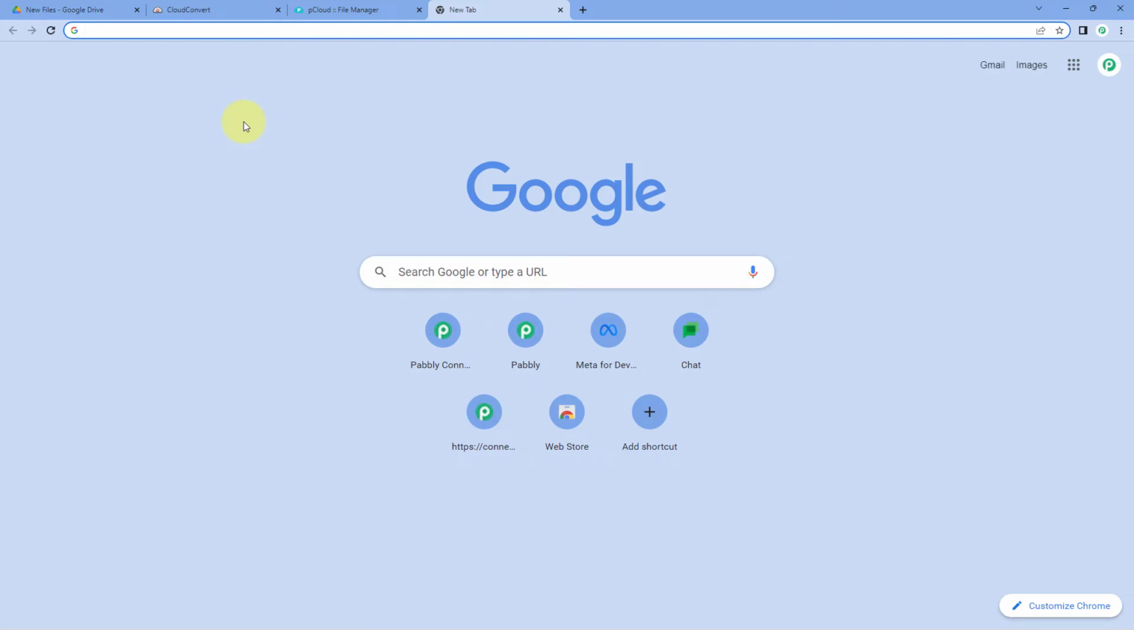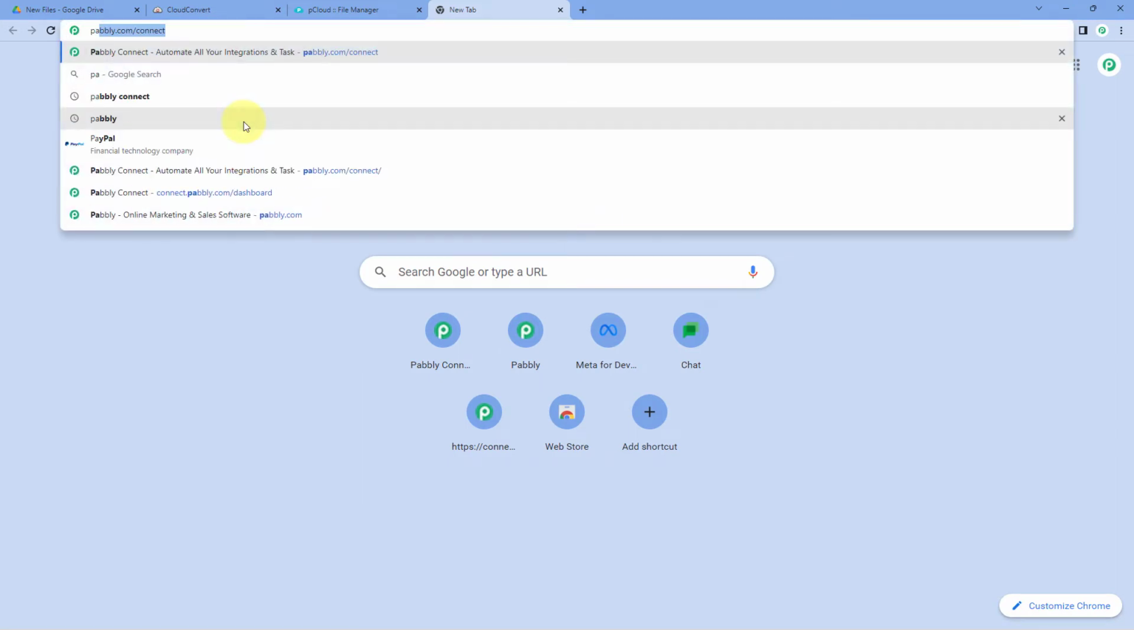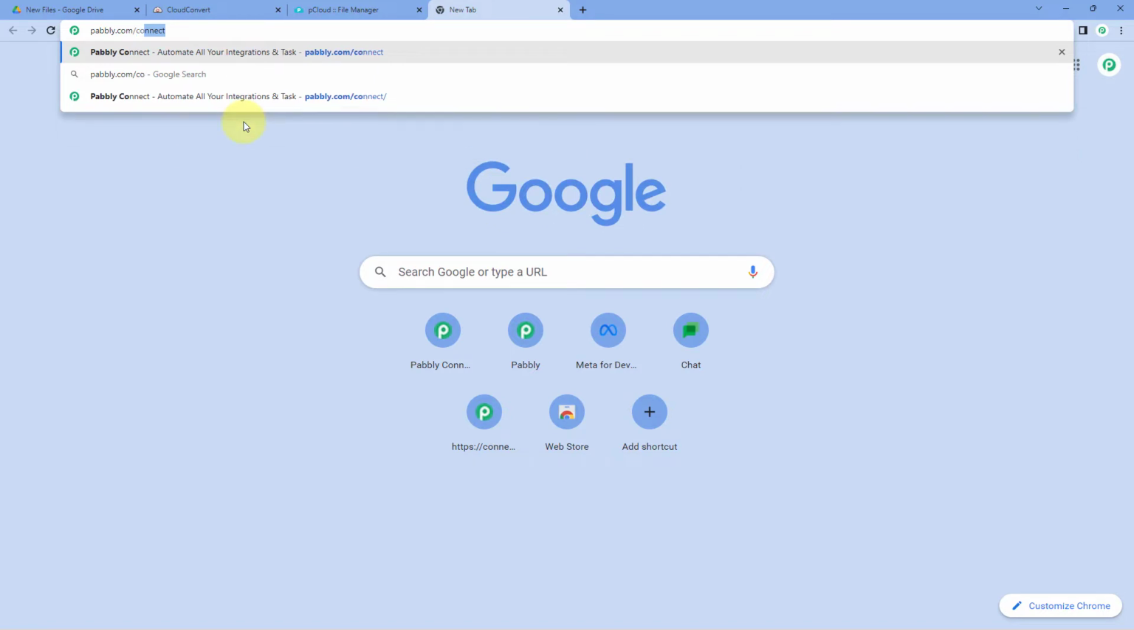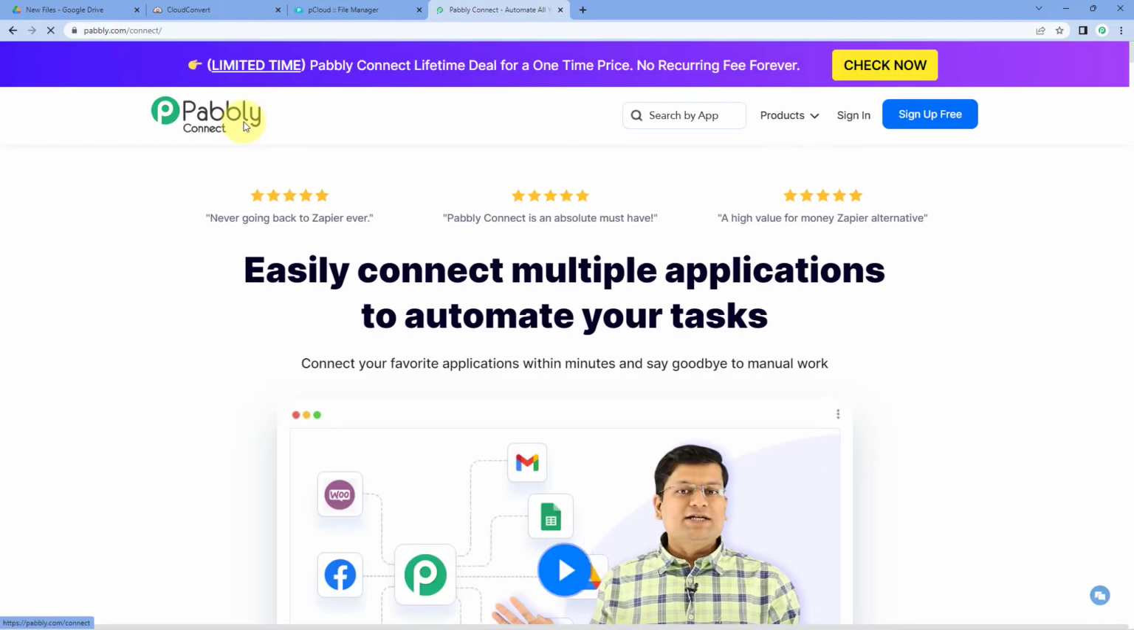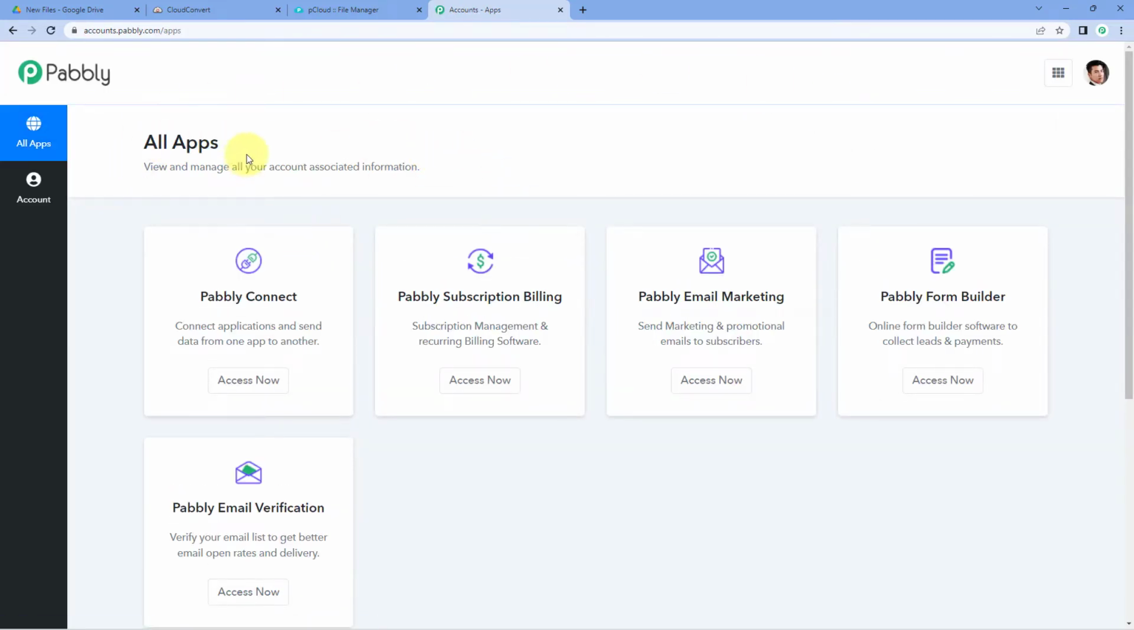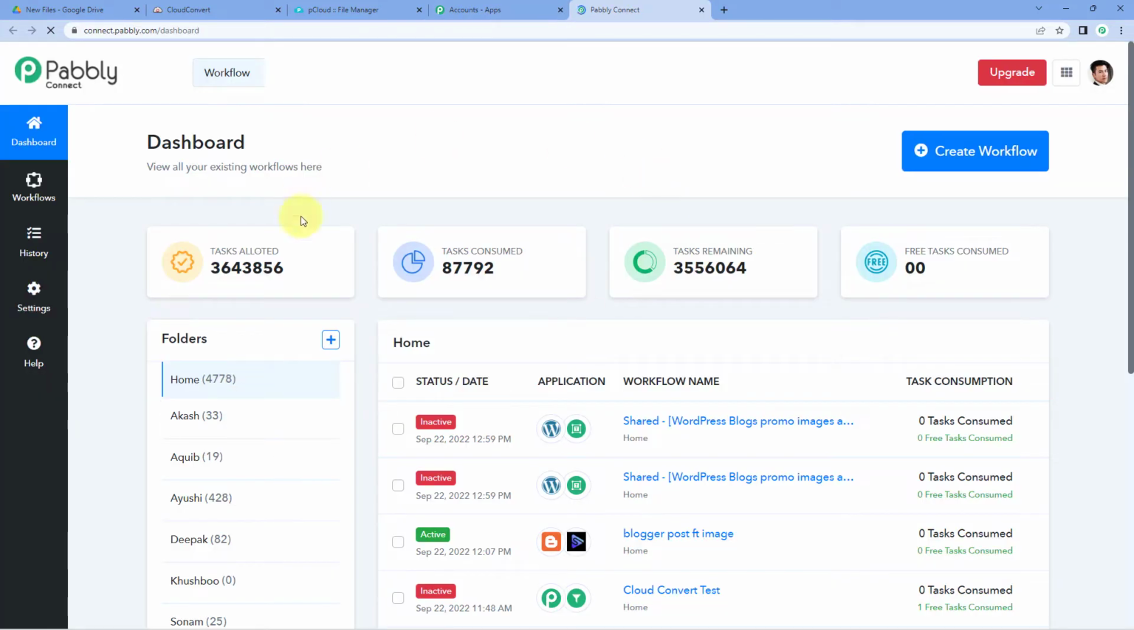So first of all, we will go to a browser and search for pabbly.com/connect. And after reaching the landing page of Pabbly Connect, by clicking on sign up free, you can create your free Pabbly Connect account in just 2 minutes. Or if you already have an account, just click on sign in. So I will sign into my own Pabbly Connect account. And after signing in, we will reach this all apps page of Pabbly. Here we just have to click on access now below Pabbly Connect. And now we can see that we have reached Pabbly Connect's dashboard.